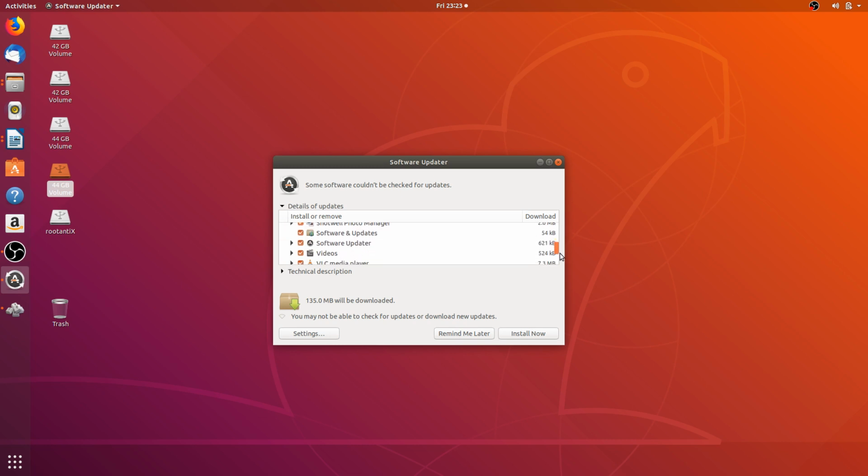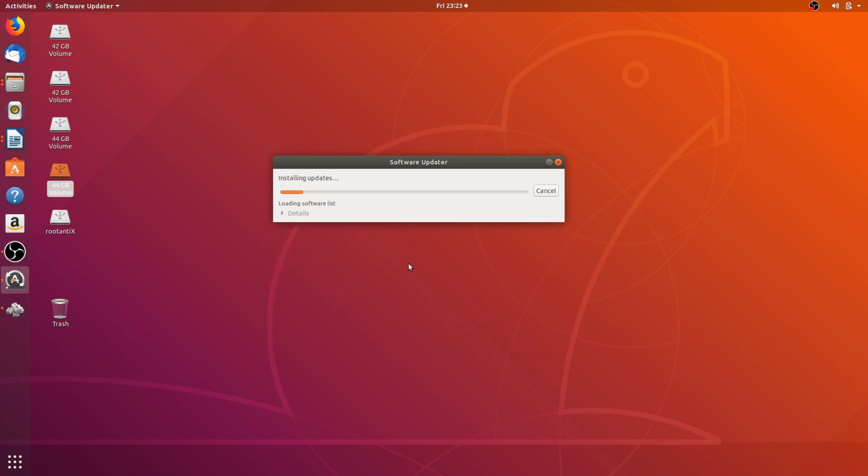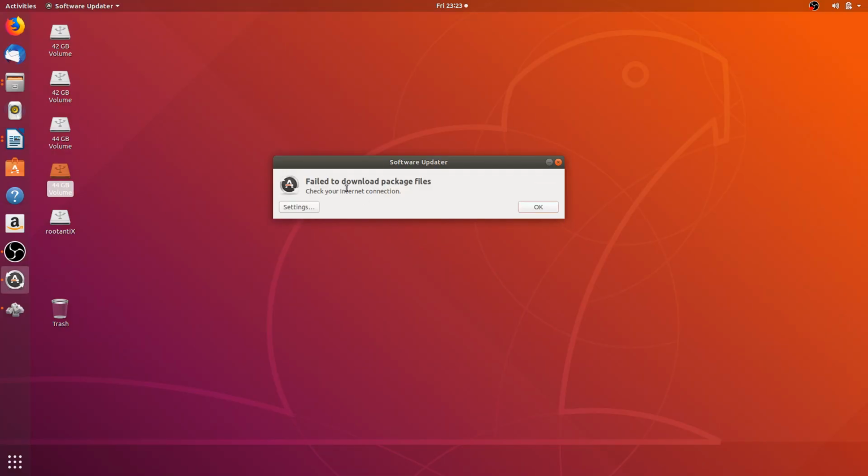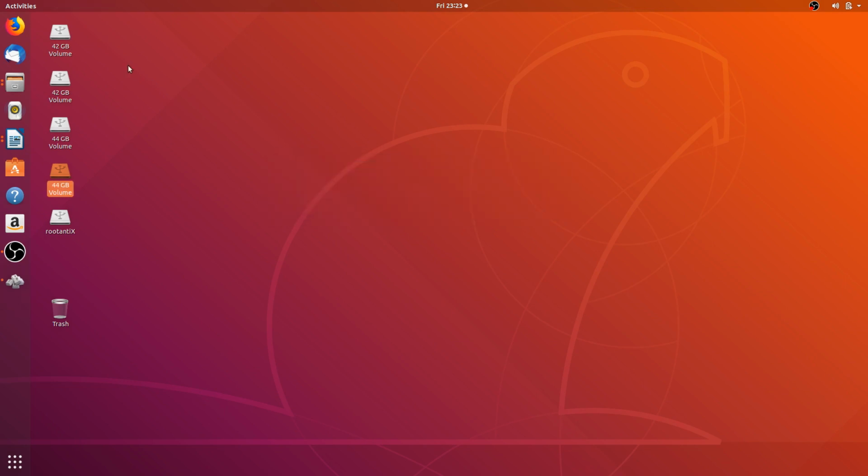Now, if there's one that I didn't want to install for some reason, obviously I could just deselect it, and there you go. But I'm going to install all the updates. You can see it even tells you I have 135 megabytes that need to be downloaded. I'll hit Install Now. Sometimes it asks for my password. I'm obviously going to give it. And it's going to say I can't because I need to check my internet connection. But that's how you update your system.